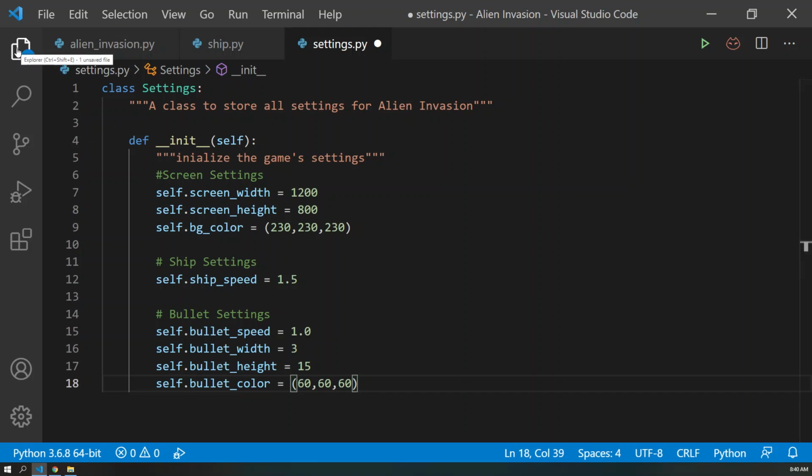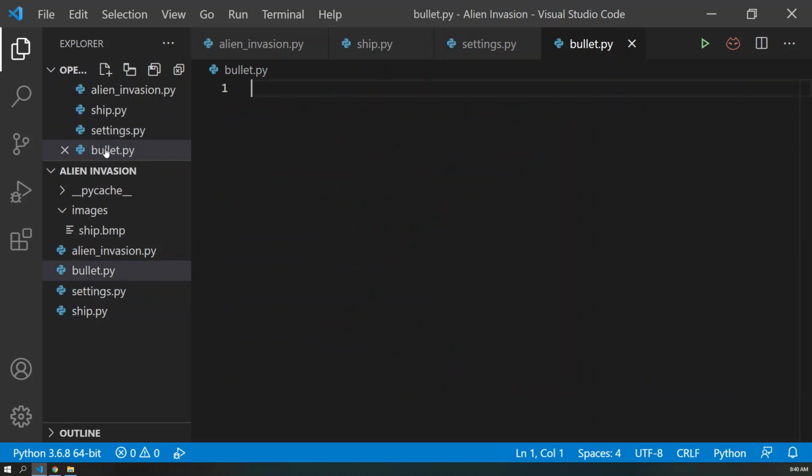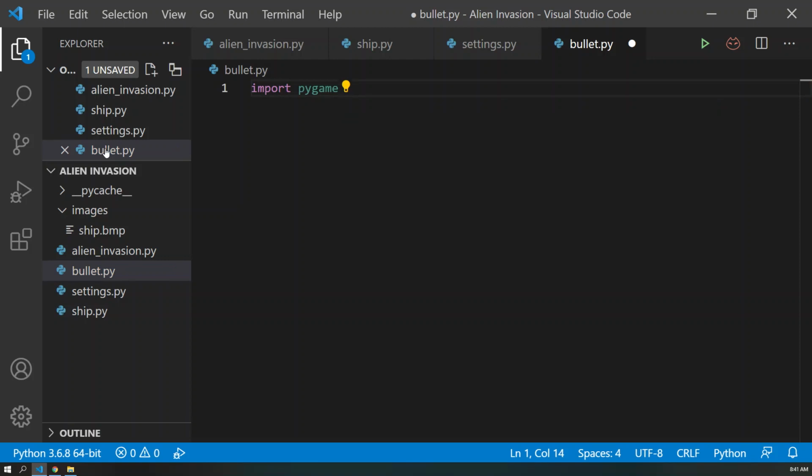Of course, this is going to be its own class of objects. So we'll save this, and then we'll pop over here to our File Explorer, and we're going to create a new file. And this is going to be called bullet.py. And in bullet.py, again, we want to have access to our Pygame, but specifically, we want to import something specific. So from pygame.sprite, we're going to import Sprite.